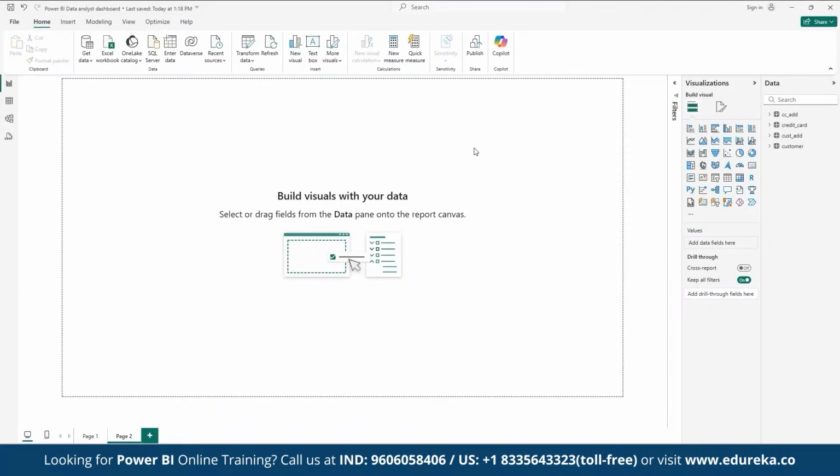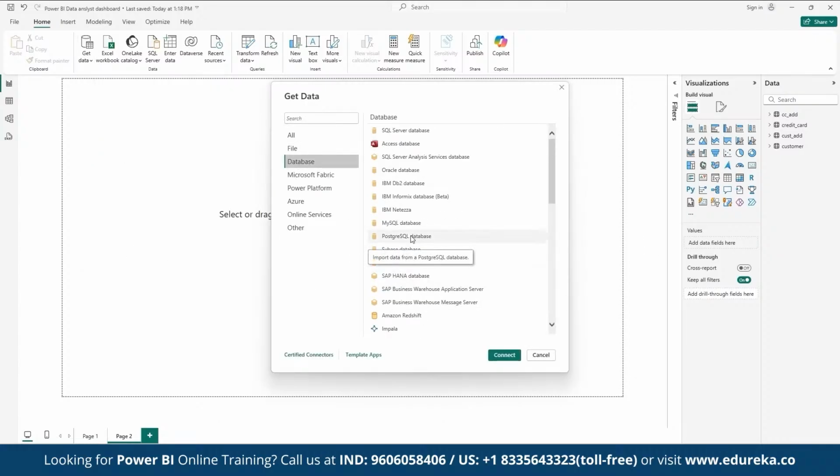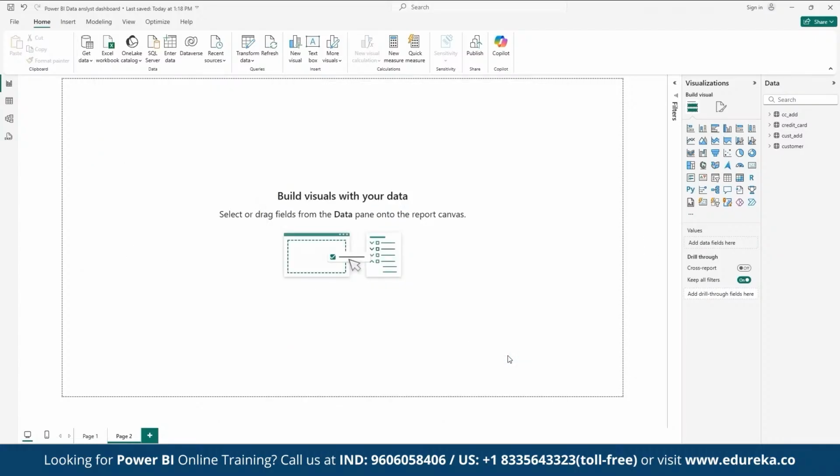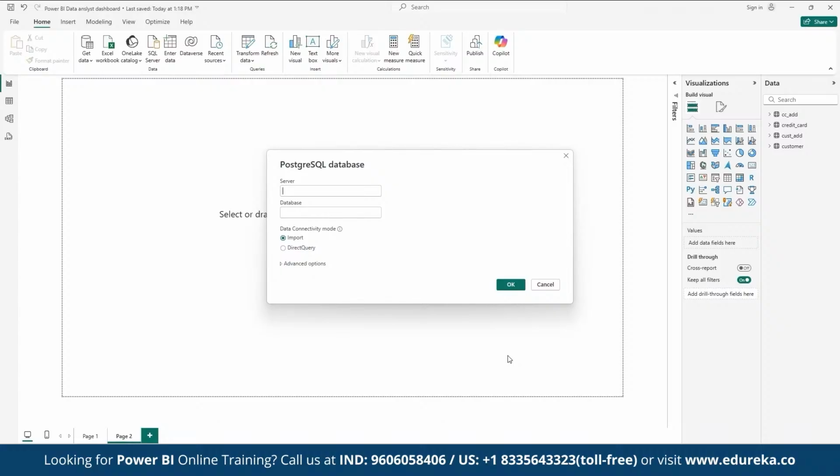Now open Power BI, click on the options to get data there and you will get the options to search for PostgreSQL. So click on continue and it will ask for the server and database. Give the server name as localhost and the database as credit card DB and click on OK.